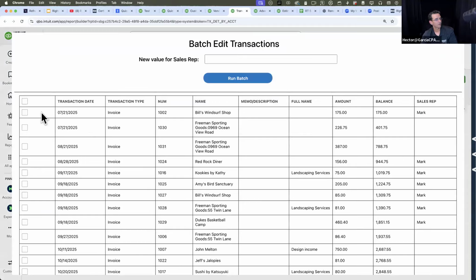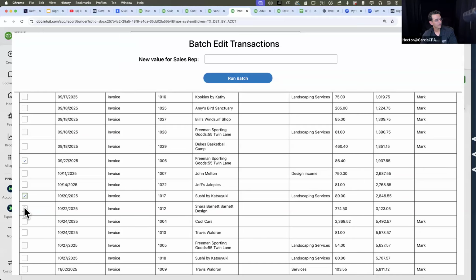So now let's say we want to mark the other invoices with a different rep name, and you can also batch edit them. So if you have one that's got the wrong one, you can batch edit that too. So it's not just batch adding into blank ones. You can batch edit the ones that are already in there. So it's just batch editing in general. Okay.